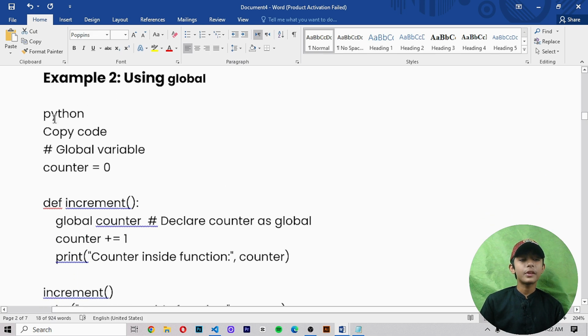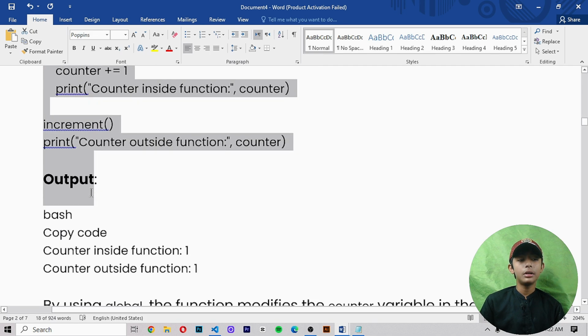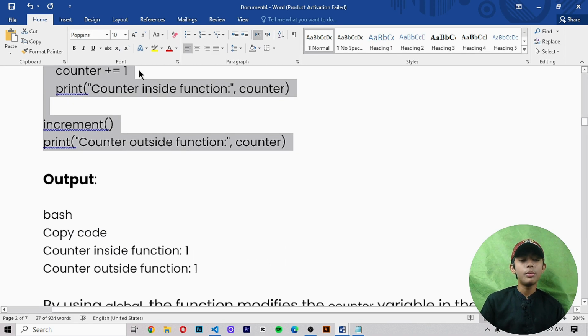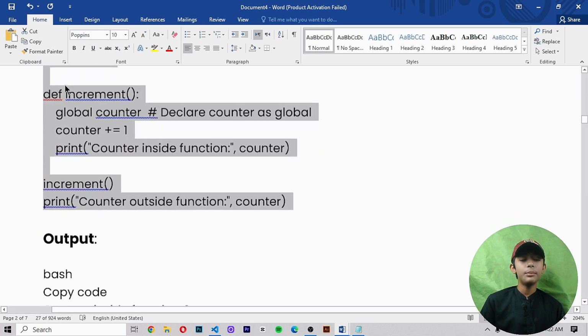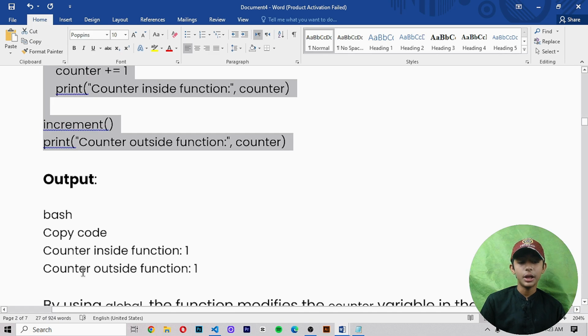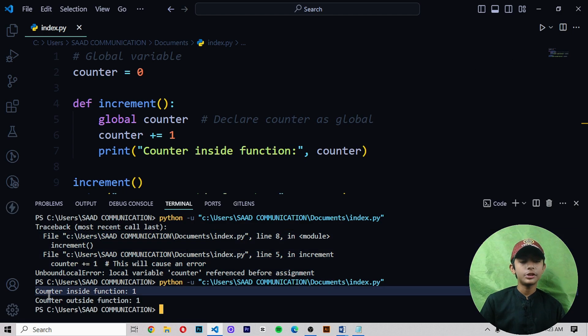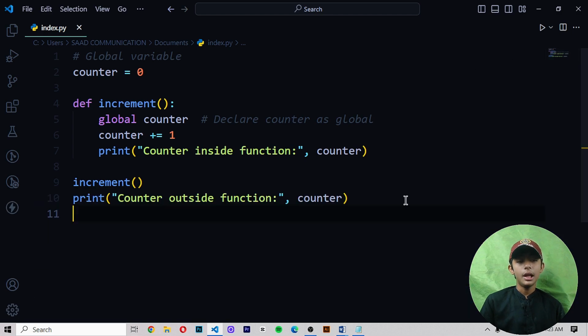Now example 2, using the global variable. In this example we use the global variable. In this code, the output should be counter inside function 1 and then counter outside function 1. Let me show you. Save it and run it. So here you can see counter inside function 1, counter outside function 1, like this.